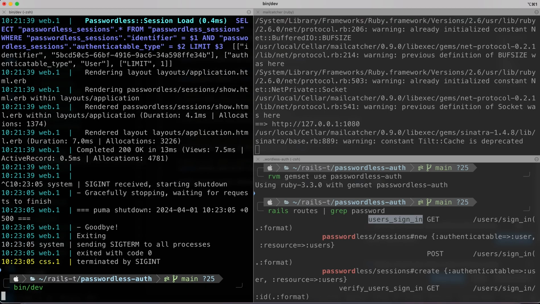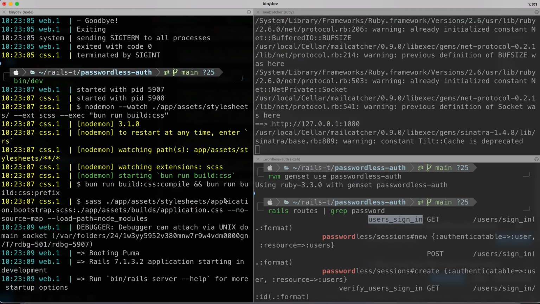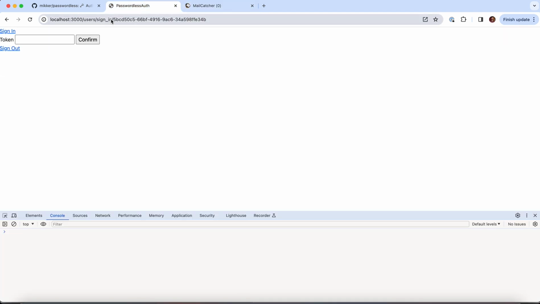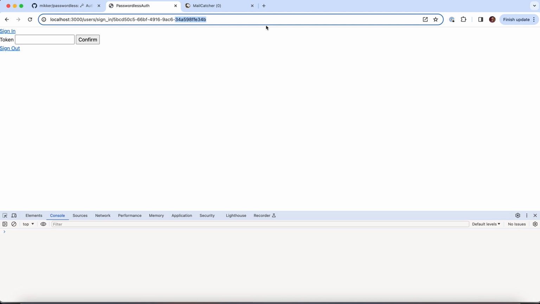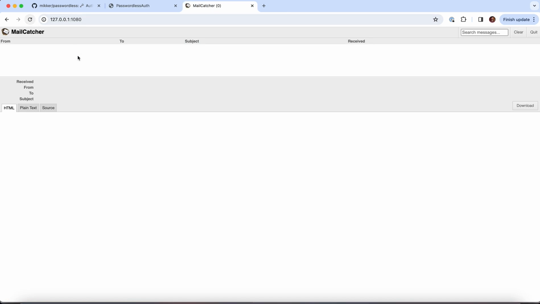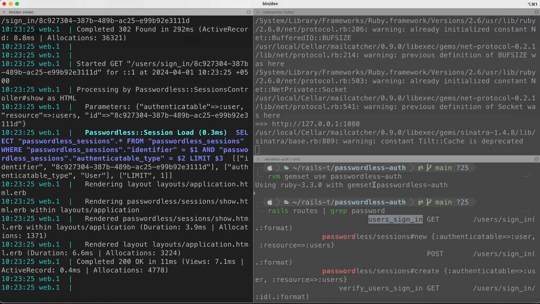I think that's it. Let's restart the server because we changed the development.rb file. And if we go back to the users and sign in, let's try to sign in again. Okay, it still did not send us the email. Let me check why this is happening.